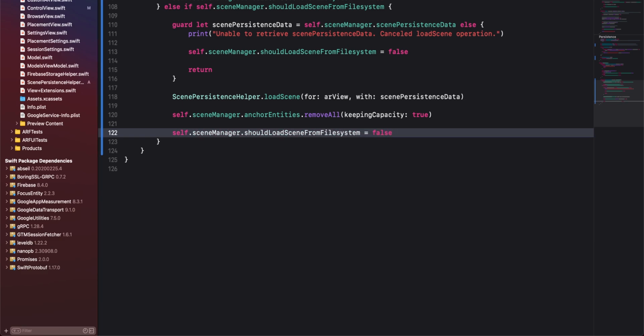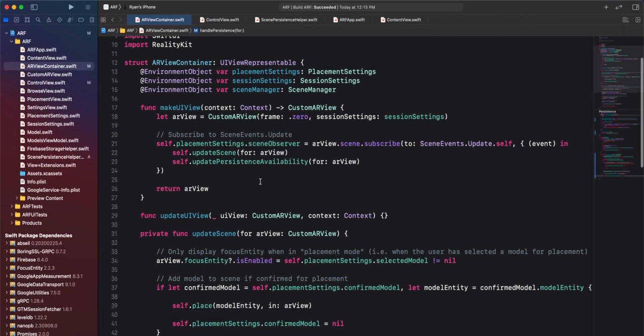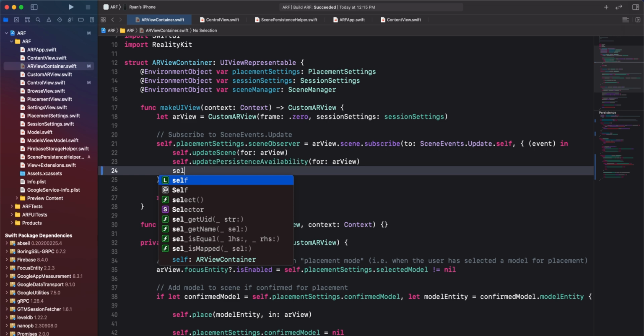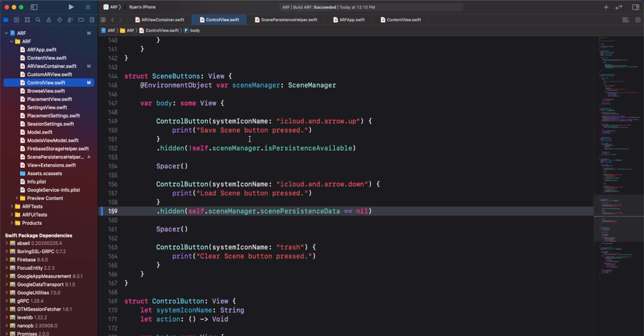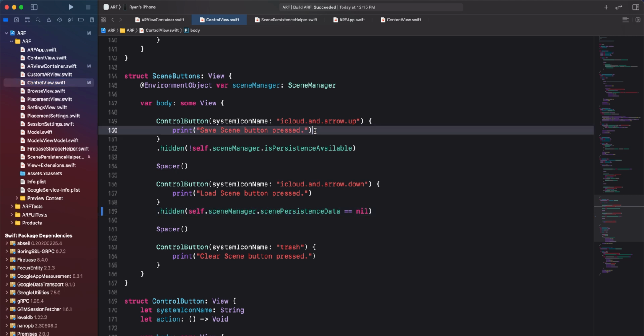false. Before we move on to the next step, scroll up to the scene observer and makeUIView, and call the handlePersistence method after our call to updatePersistenceAvailability. Make sure to pass in our ARView. This completes the work we need to do in ARViewContainer.swift. Next, we'll navigate to the SceneButton struct in ControlView.swift.